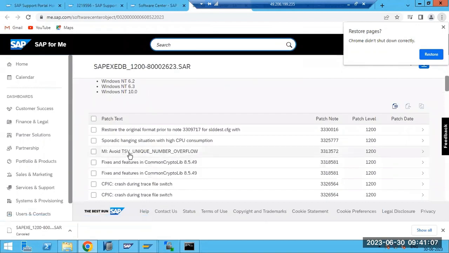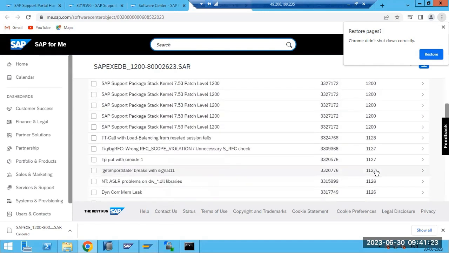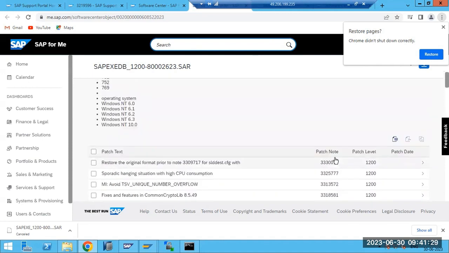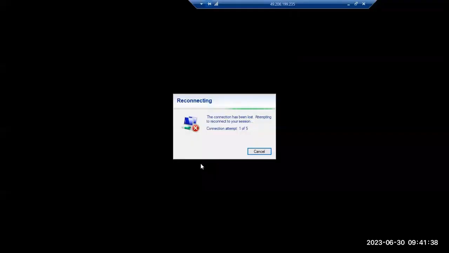Suppose you have this issue: TSV unique number dumps are occurring in your system, a lot of dumps in ST22. This occurred for one customer, and that is the reason they released this note. They are saying to update to the 1200 patch level. In the 1200 patch level you can see how many issues they have fixed. These are all the issues they have fixed. In 1100, so 1173, like that, you can see how many issues they have fixed. Based on that, if you are having issues, then you need to update the kernel immediately.